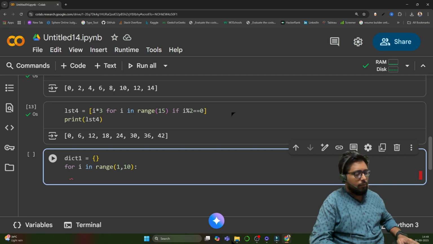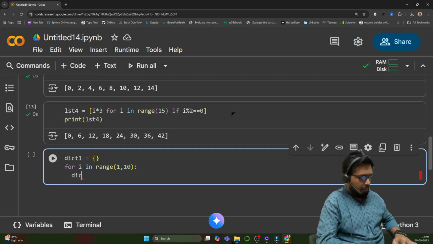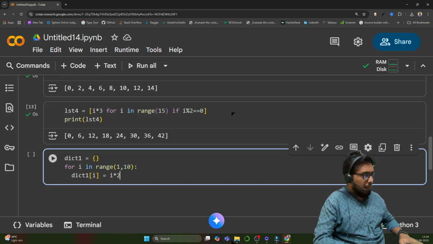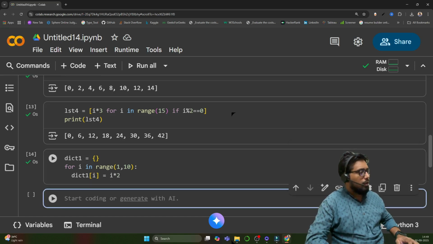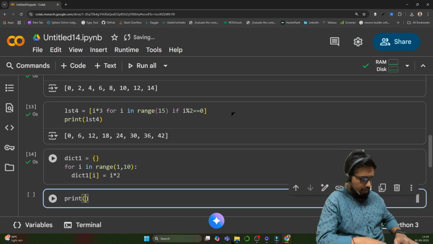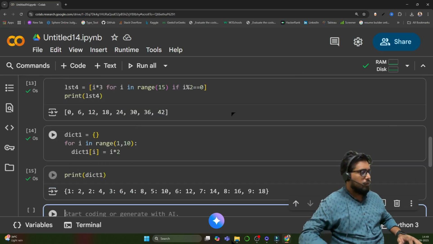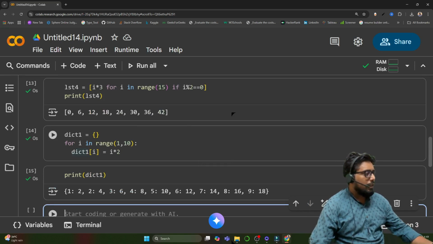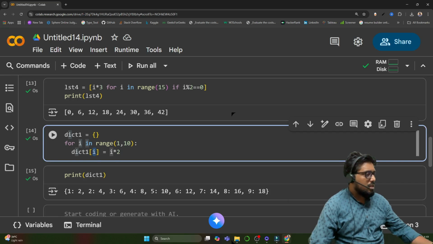And let's say I'm putting up dict1, and I is going to be my key each time, equals to I multiplied by 2, okay, done. Then if I print dict1, what will happen? Every single point of time, the range is increasing from 1 to 10, right? So at the very beginning, my key is 1 because in the range I am getting 1. But at the same point of time, what is the value? 1 into 2, it became 2.